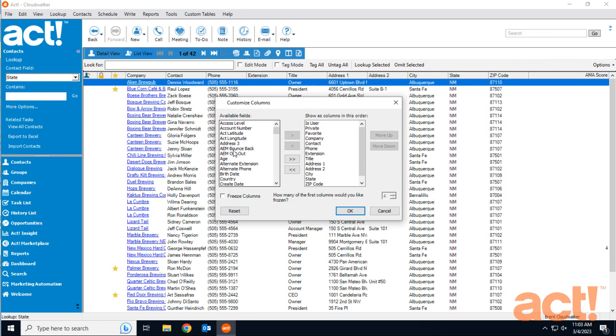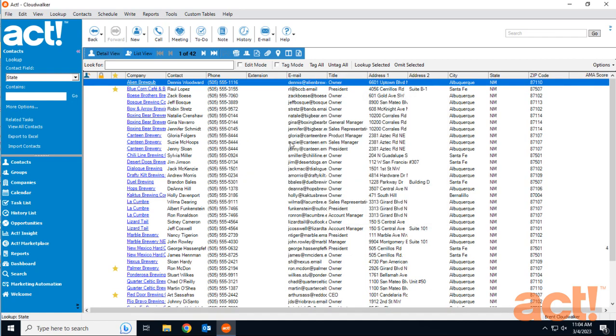The columns on the left are the available fields which are not visible on this list. So all I have to do really is scroll down and find the email field, click it, and then click the right arrow to move it into my list of viewed columns. I can even move it up if I want by clicking it and then clicking the Move Up button to wherever I want it to be. Once I'm happy with that layout, I'll click OK, and we'll see now my new email field shows up as a column on this list view.